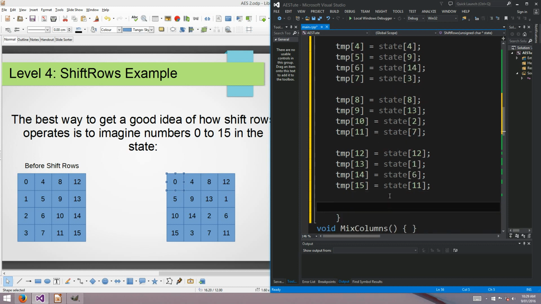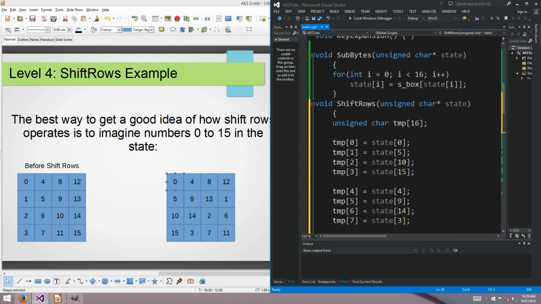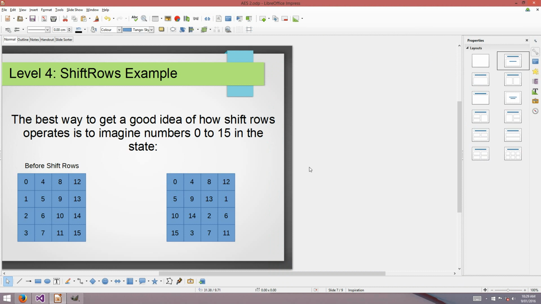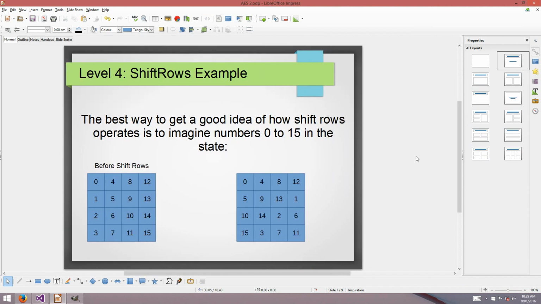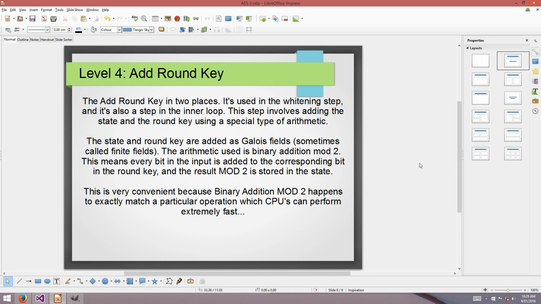Alrighty, so once we've done our shifting in TMP, we want to copy that over to state. So for int i equals 0 to 16, i plus plus, state[i] equals TMP[i]. And that, my friends, is the shift rows function. Good stuff. So you see, it's really easy to imagine shift rows when you can kind of envisage the state written out in a 4x4 grid.